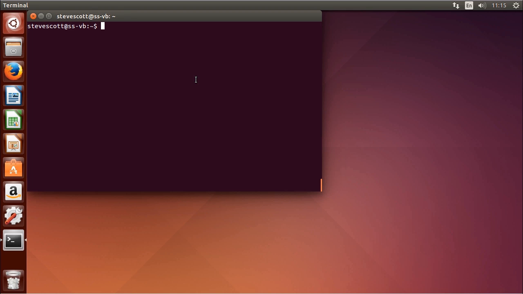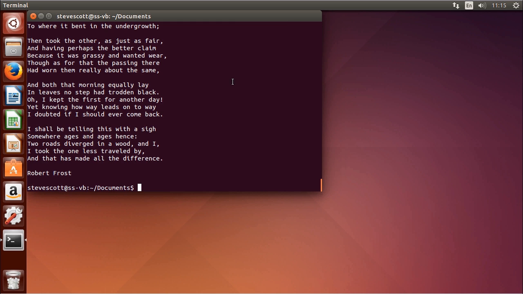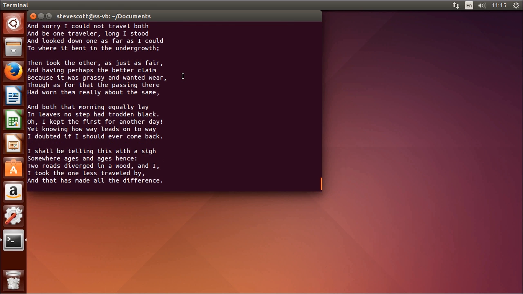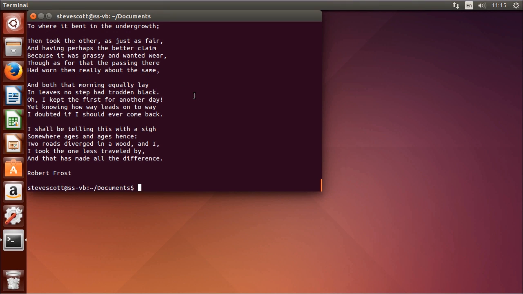Okay, to get started, we're going to cd into my documents directory, and we're going to look at a file called trnt.txt, which stands for The Road Not Taken. So this is Robert Frost's famous poem. Now, I'd like grep to find the word road. So how often did he use road in his poem, The Road Not Taken? So I specify the search term and the file.